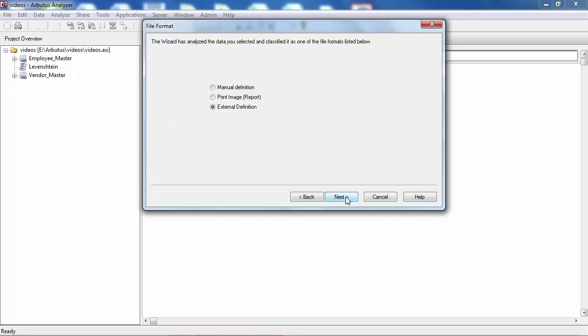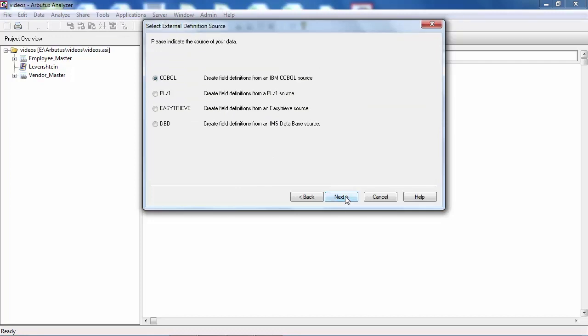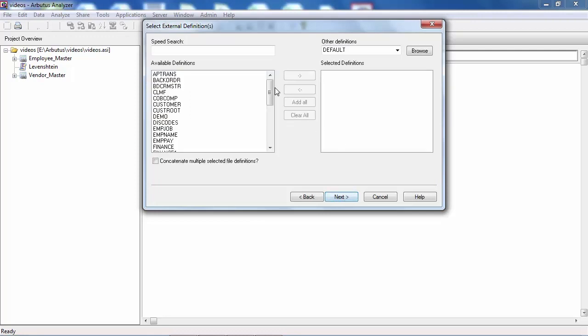When we select Next, the option of external definition is selected, and we choose Next again, and we get to the various different options, COBOL being the one that's selected by default, as it's the most common form of external definition on the mainframe. When we click Next, we get to choose the various different copybooks which will define the IMS segments, and I'm going to start by just typing in here.